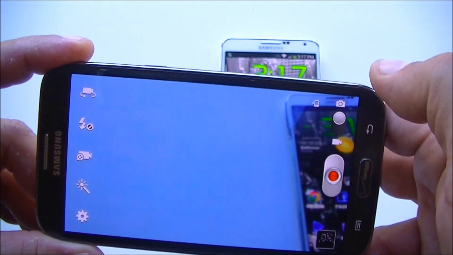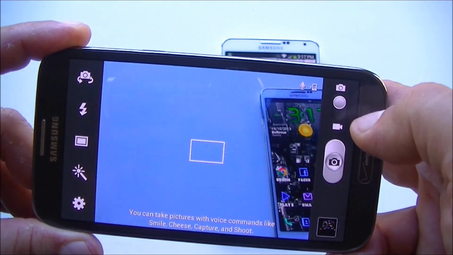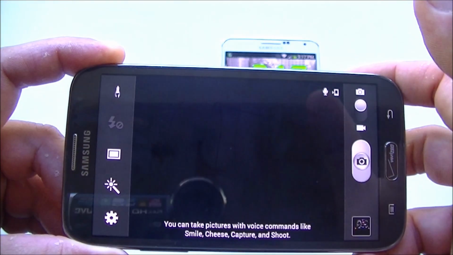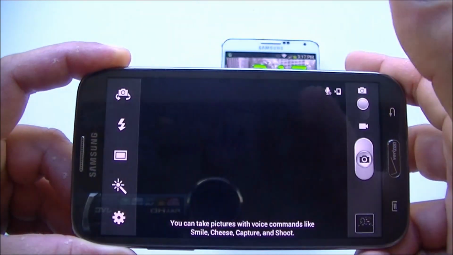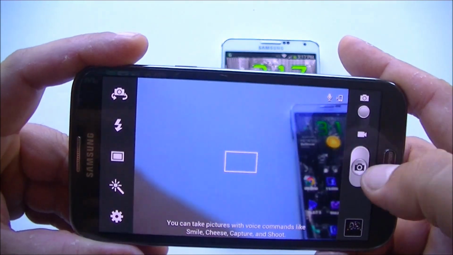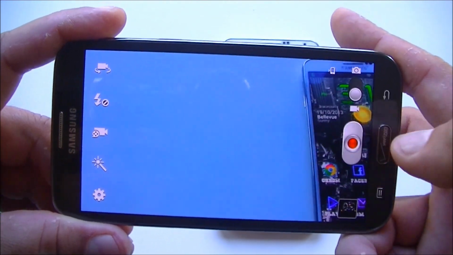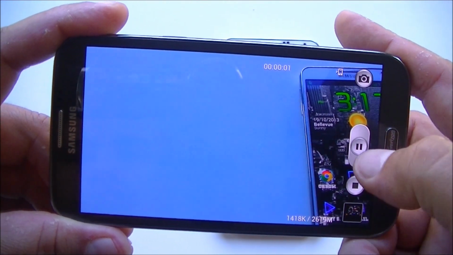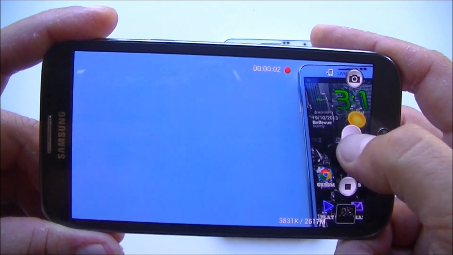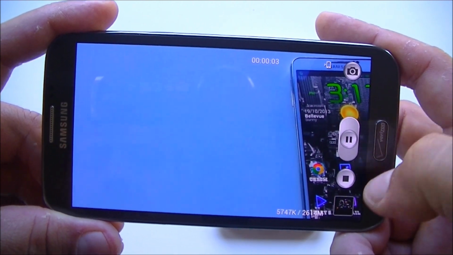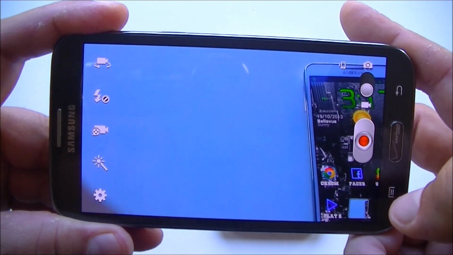We switch right here between pictures and video. Here we have access to the front-facing camera. Here we still have the option to pause the video. If we start recording, we can pause it. We can click back there and continue recording and then stop the video.